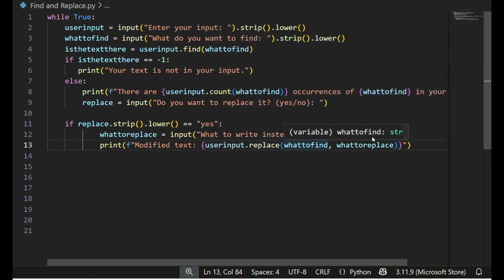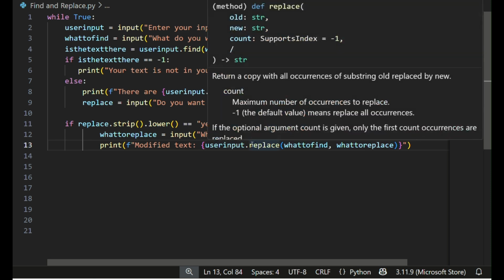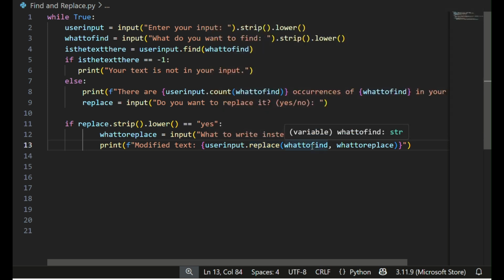that is modified text, then the user input dot replace, what to find, what to replace. So replace is another string method. Here, what to find, meaning the text that the user has told to find, will be replaced by what to replace. So whatever is written here will be replaced by whatever is written here, even if it is a variable. And I have separated it from the string using this f. Then we will ask the user, do you want to continue?